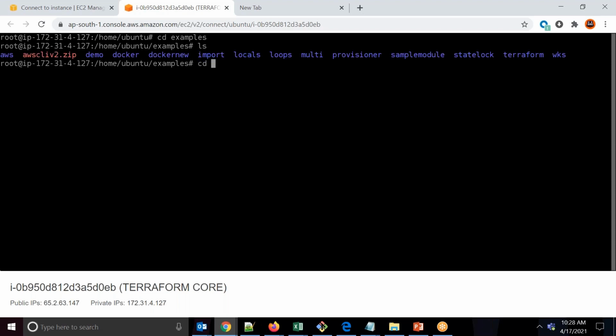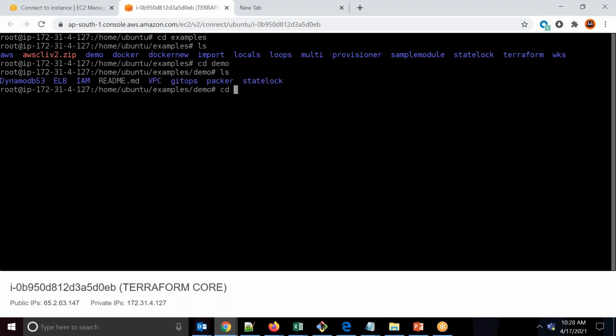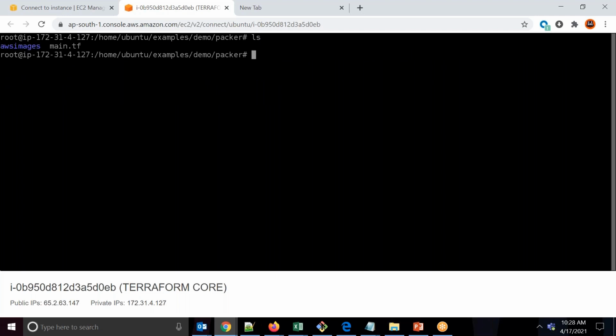So here, now let me go to the examples folder. Now I have my code here. Now let me just explain what I'm going to do here. So basically, the first thing is there is a file called AWS JSON.